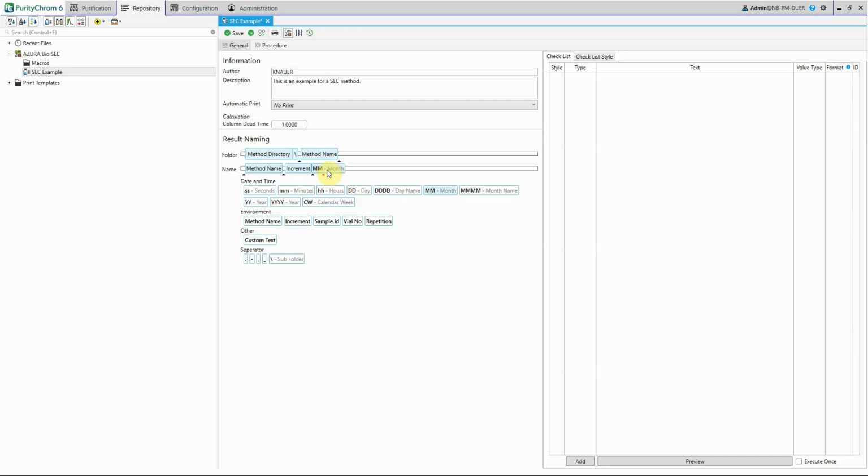To define storage location or result naming, drag and drop the buttons from the list into the bars above. If you want to change the order, use again drag and drop inside the bar. To delete a wrongly inserted button, simply mark it and press the Escape button of your keypad.